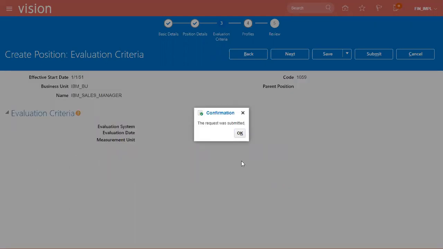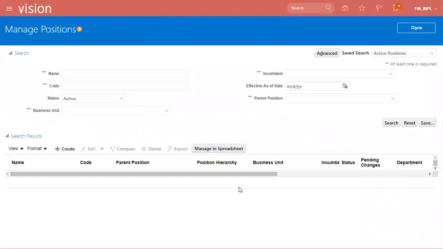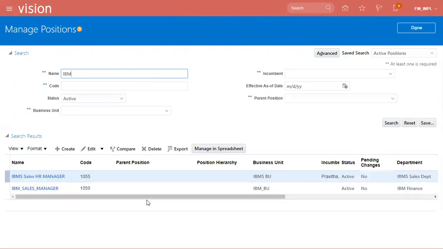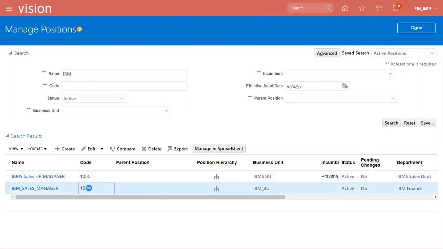So let's go back to the page. Search for the position over here, IBM position manager. Sorry, IBM sales manager. We can just search with IBM. That's enough. Okay. Yes, it's fine. No approvals.